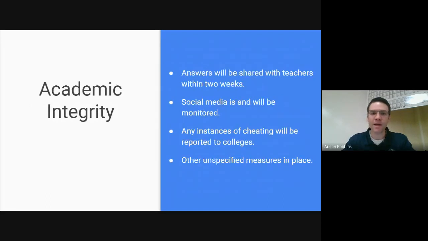Academic integrity, they want to make sure that it's actually you answering the question. So within 2 weeks, all of the AP teachers will get each student's responses. So when you answer the question, they'll email that to us eventually. And I believe that they'll be asking about whether that information is consistent with your work in the class to make sure that they're actually recording what students can do.